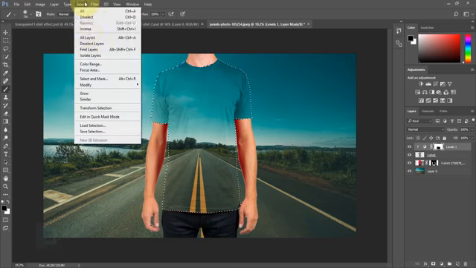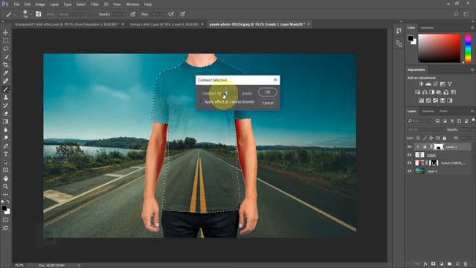And after that, go to select, modify and contract here, this one, and contract it by 2 pixels. You might have to change the number if you have a different image. So for this, I'm gonna keep it, hit OK. And now we need to inverse the selection because we want to delete the pixels from the outside. So to inverse the selection, go to your select and inverse it.